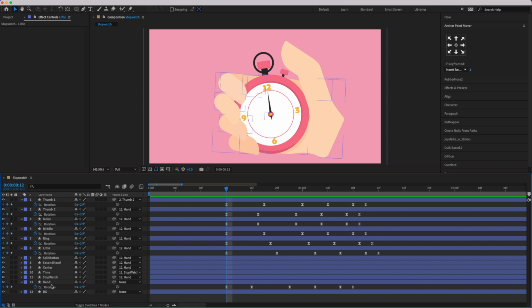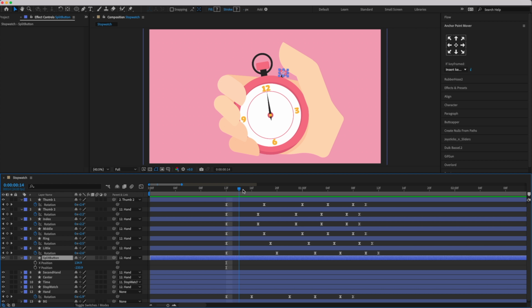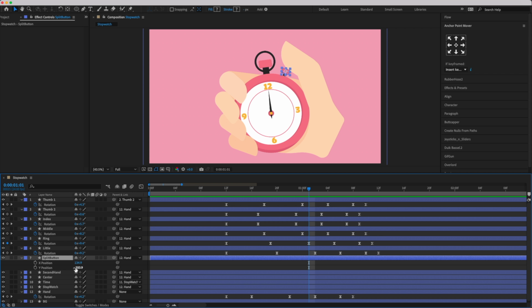As the thumb presses the split button, it will move downward, and then back up again to its initial position. It can be easily created by keyframing the split button's Y position, to create an up and down motion.